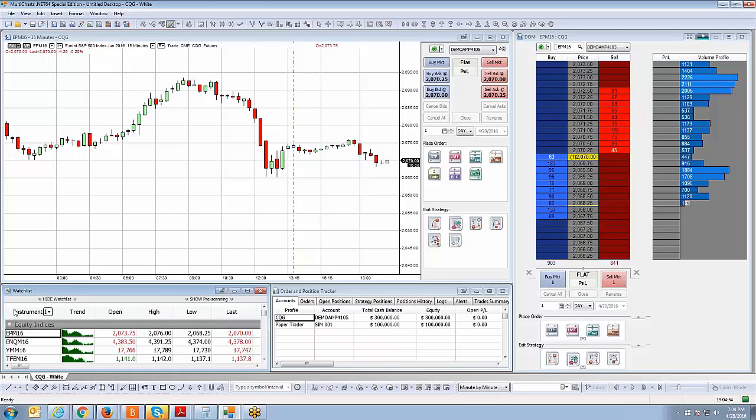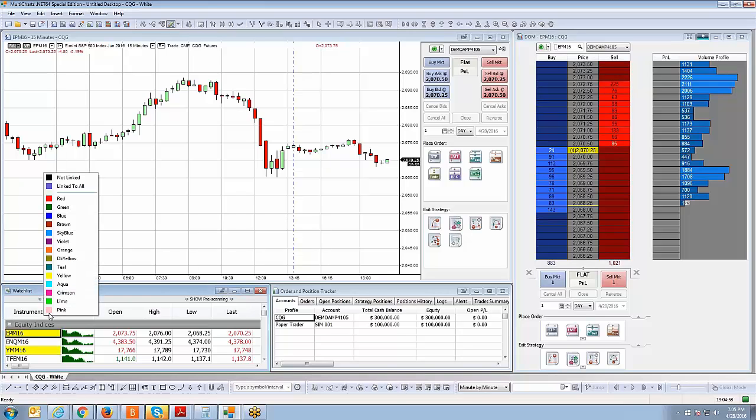So what we're going to do is go ahead and click to where it shows instrument right here. There's a little drop-down menu, and if you hit that little drop-down menu, you'll see colors. What you're going to want to do is select a color that you want to start creating your links for. So in this case, I'm going to select green. You can see now that changes to green.